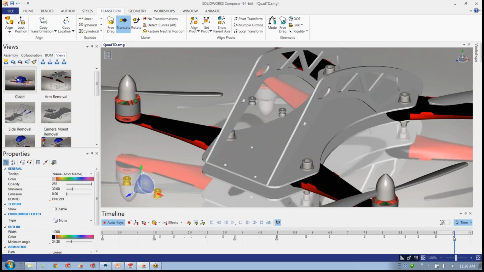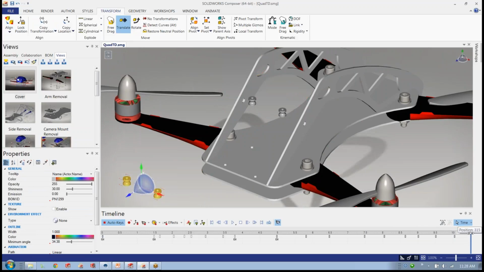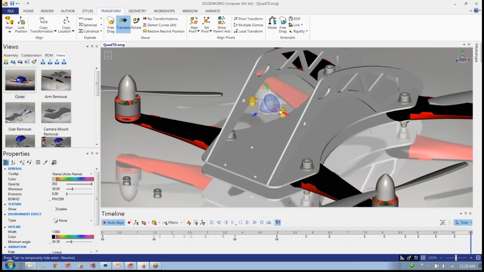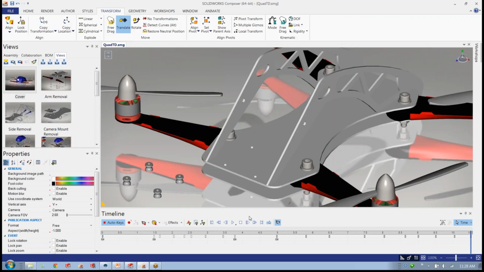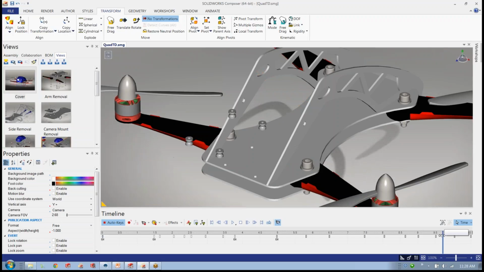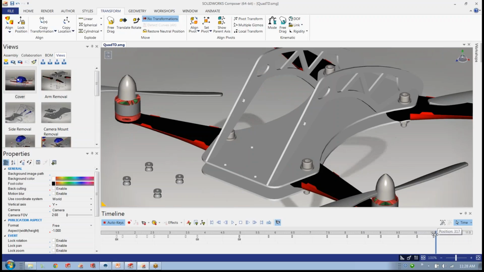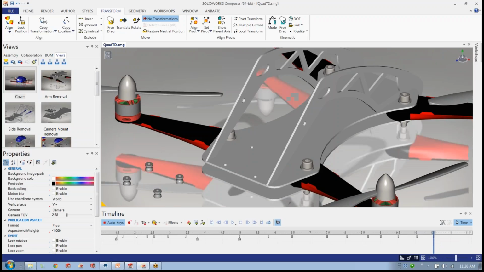We're going to move them to a different position. And a half a second later, we're going to take the other two bushings and also move those away from the assembly. So let's go ahead and play through what we've done so far. In a couple of quick steps, we created a simple exploded animation to remove those 4 bushings from the assembly.